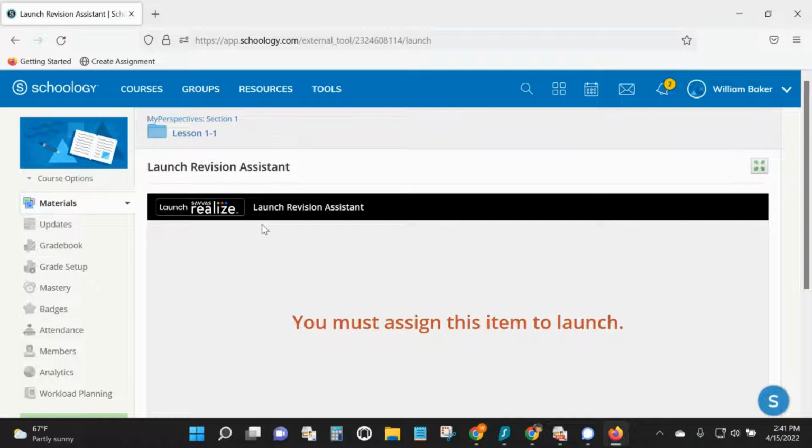Well, what I need to do is I need to do two things. One is the assignment doesn't get created in Savvas Realize until the first student opens the assignment. So we have to do that, number one. And then two, I have to open this in Savvas Realize to actually get into Revision Assistant. So I'm going to show you how to do that.